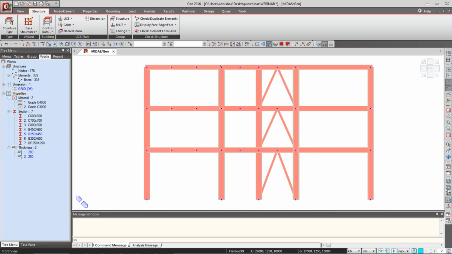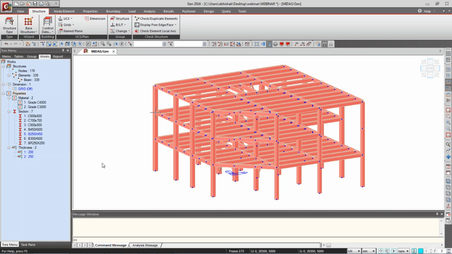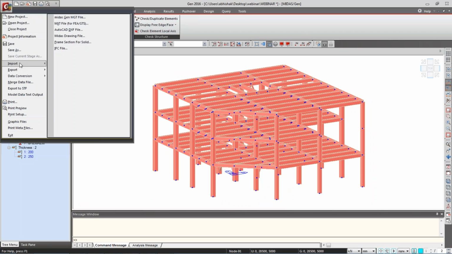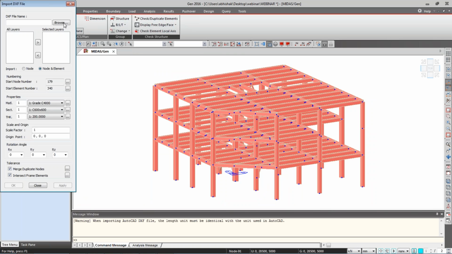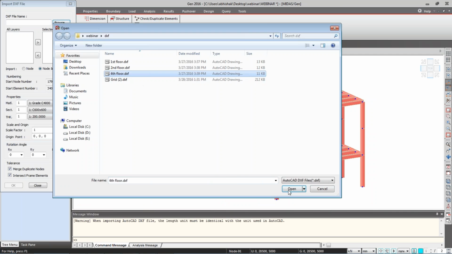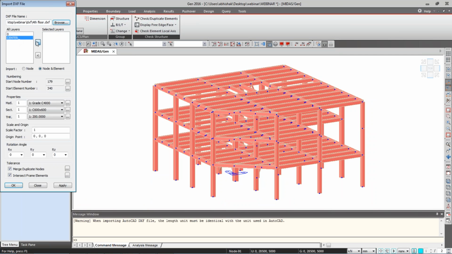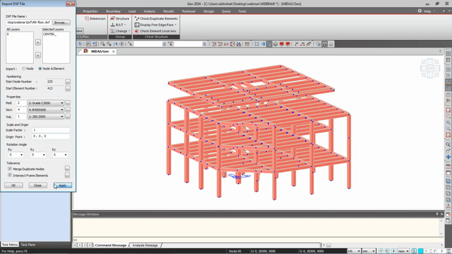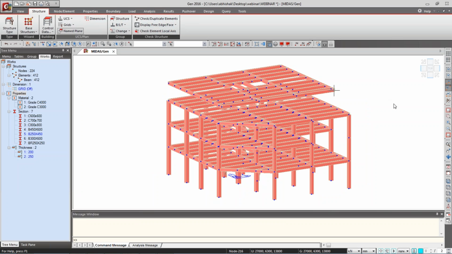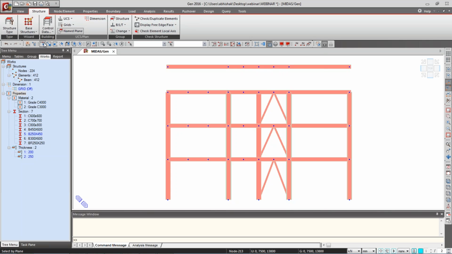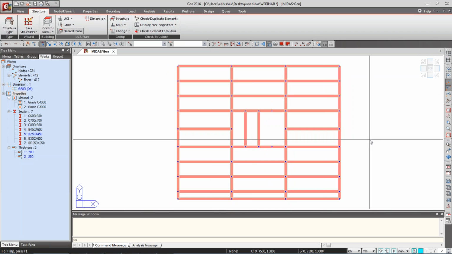Similarly, next is one more level, file, import AutoCAD DXF file, select the file, fourth floor, center, my grade is M30, size is 450 by 600, and I will just say apply. Now you can see entire thing it is coming here. And if I wanted to select only those particular level, so I can just select this level and just say activate. Now I can see this property.